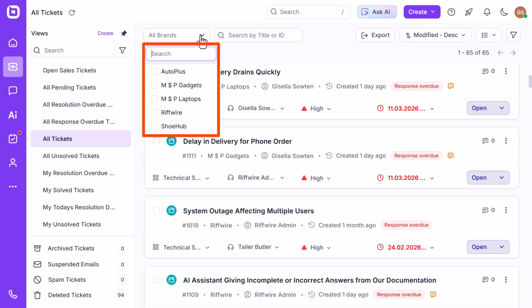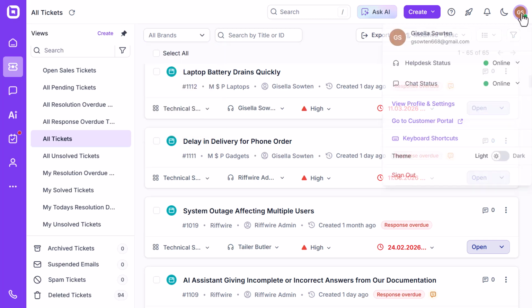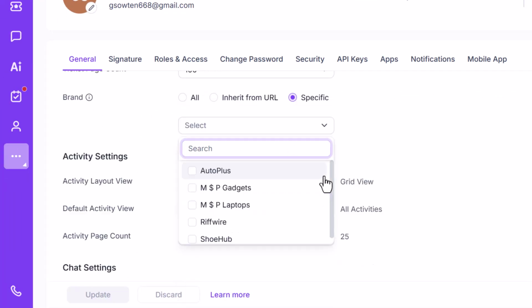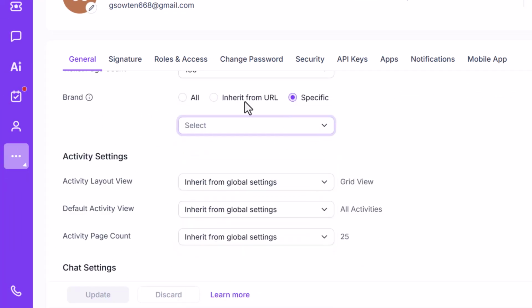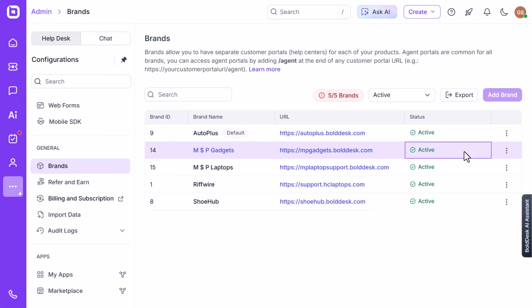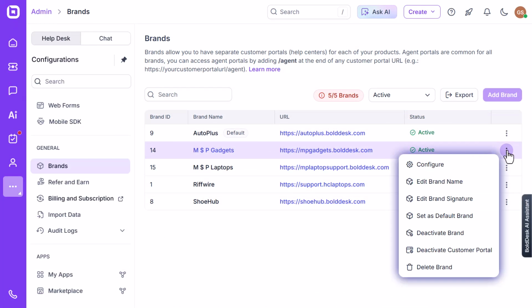And if an agent wants certain brands to appear by default whenever they open the ticket list, they can set preferred brands in their personal settings. Now, let me show you how to manage brands. Go back to the Brands listing page. Click the More Options menu next to a brand, and you'll see the management actions available.